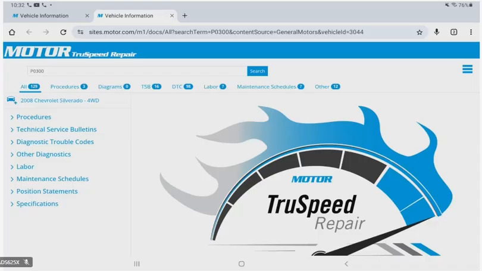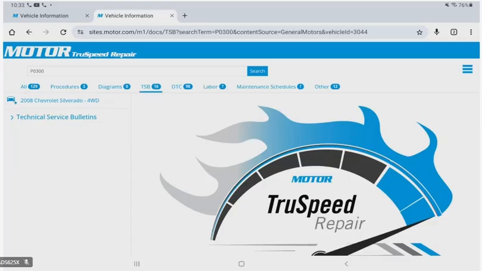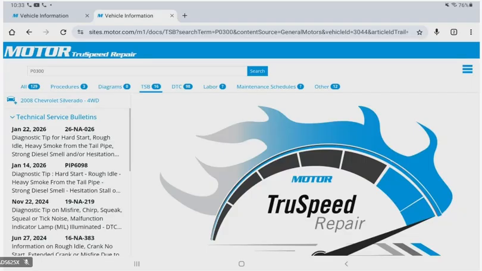There are 3 procedures that could have something to do with this trouble code. There are no wiring diagrams for it. Service bulletins, it still says that there are 16 service bulletins that might have some relevance to this trouble code. And all of these are factory TSPs. So when I just tap on one, you can see that it looks just like a factory TSP.